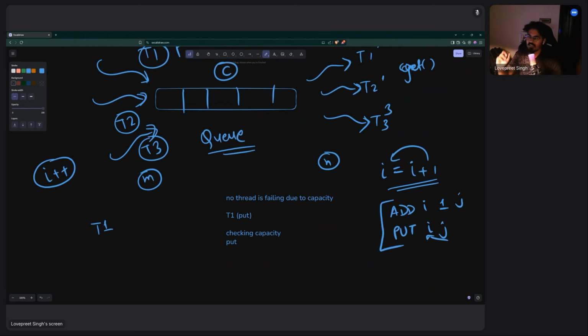Atomic instruction would mean that whenever you are checking capacity and putting an element, let's suppose your capacity C is more than 0, meaning there is at least one empty space in your queue, you can put your element. This is what the T1 producer is doing. Now when it is going to put the element, T1 gets context switched. First one is check capacity, second one is put.